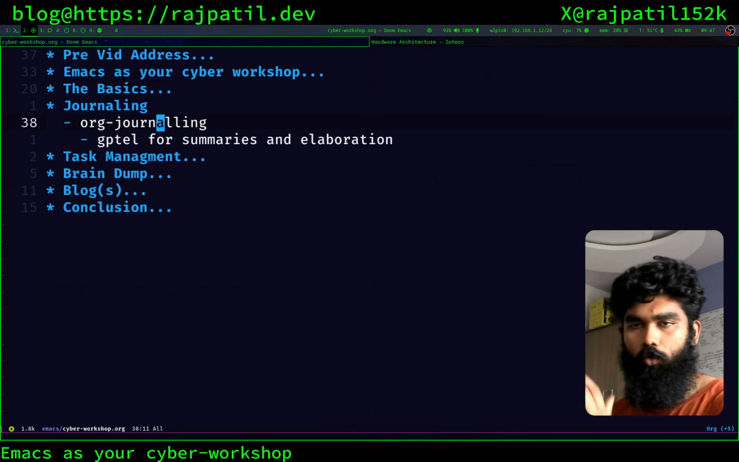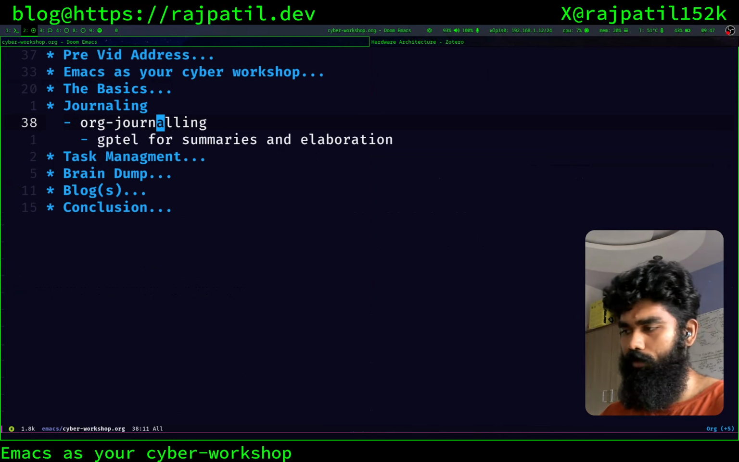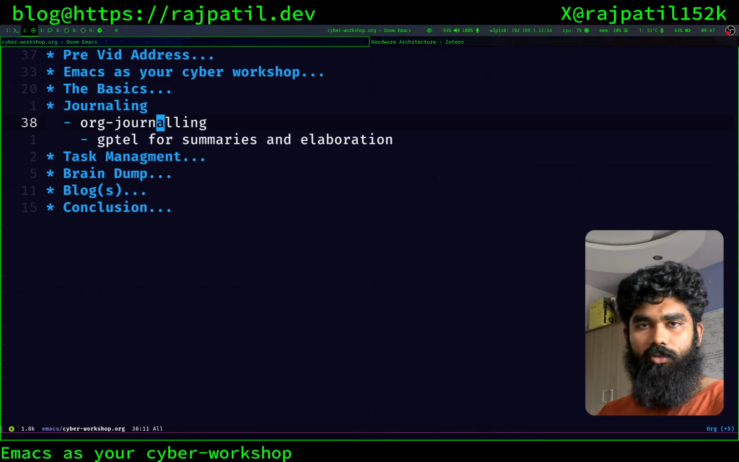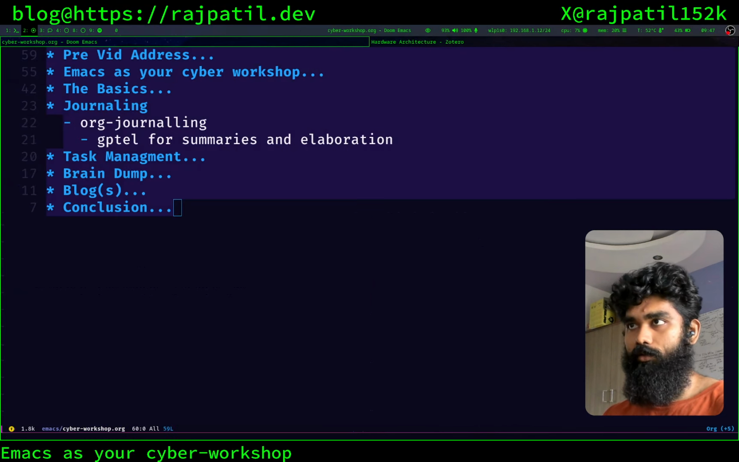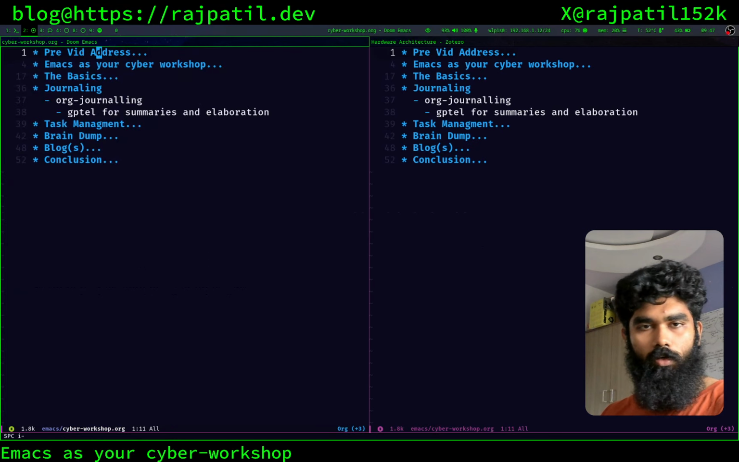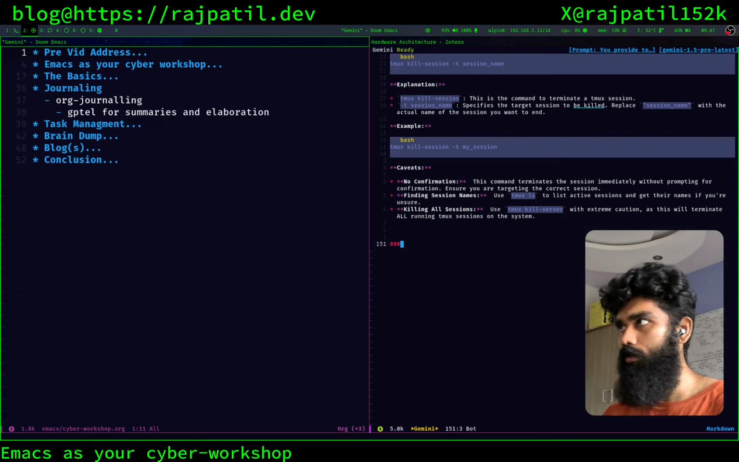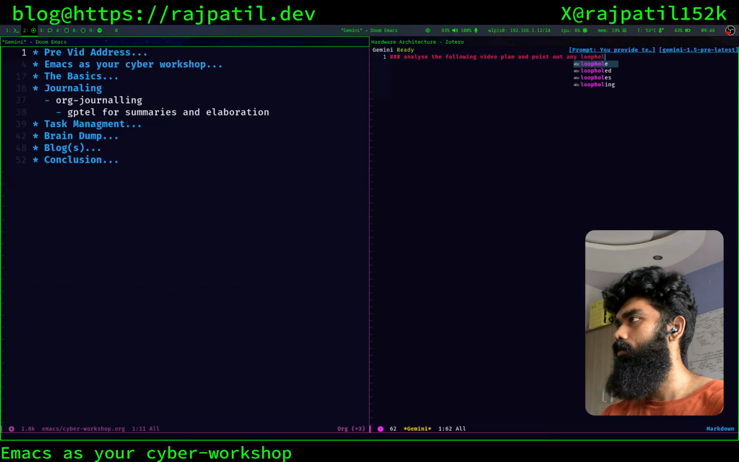I'm using Gemini Studio, Google AI Studio keys. You can get those for free. Just take care of your user privacy and don't pipe in anything too secretive. But just basic gptel for summary. For example, if I wanted to analyze what the loopholes are in this sort of presentation plan, I open a gptel buffer and type: analyze the following video plan and point out any loopholes.